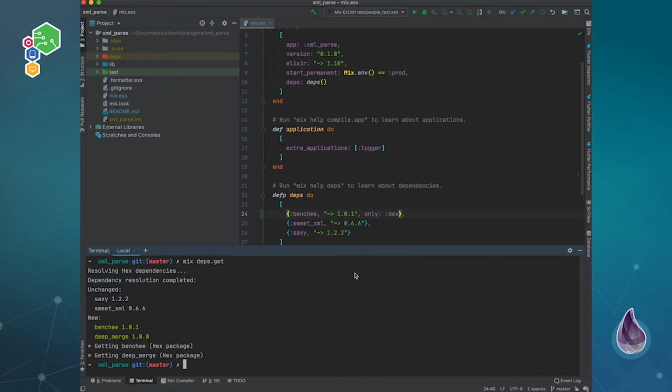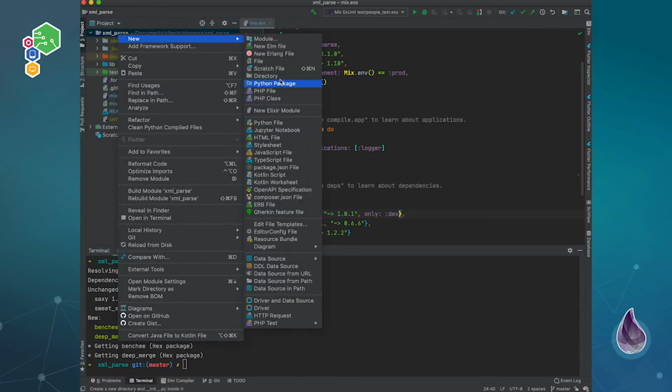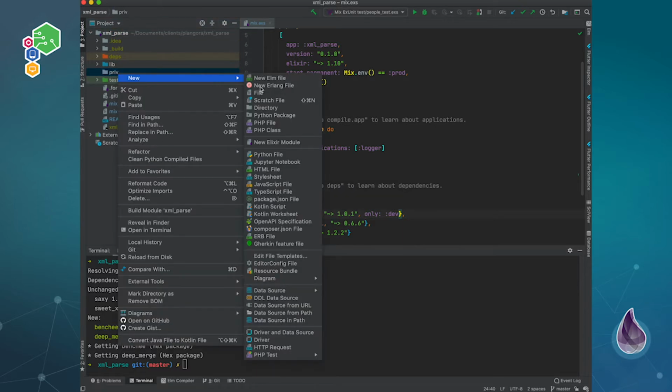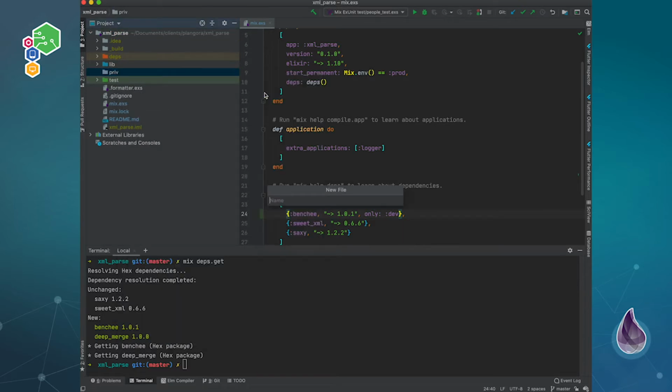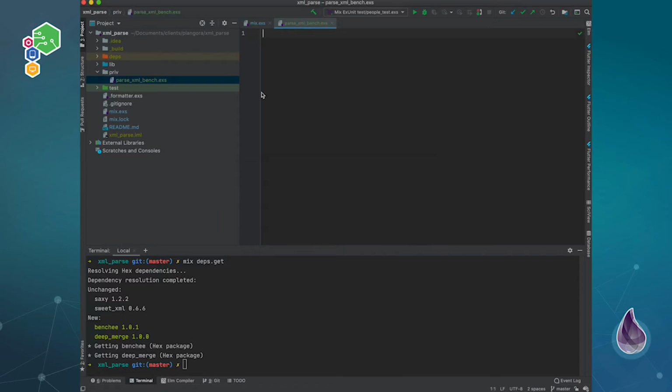To actually benchmark, normally you would have a priv folder, and within your priv folder you can create an Elixir script. An Elixir script would be something like the EXS. So over here we'd say parse XML bench.exs, so that way it doesn't actually get compiled into a binary but just run directly.